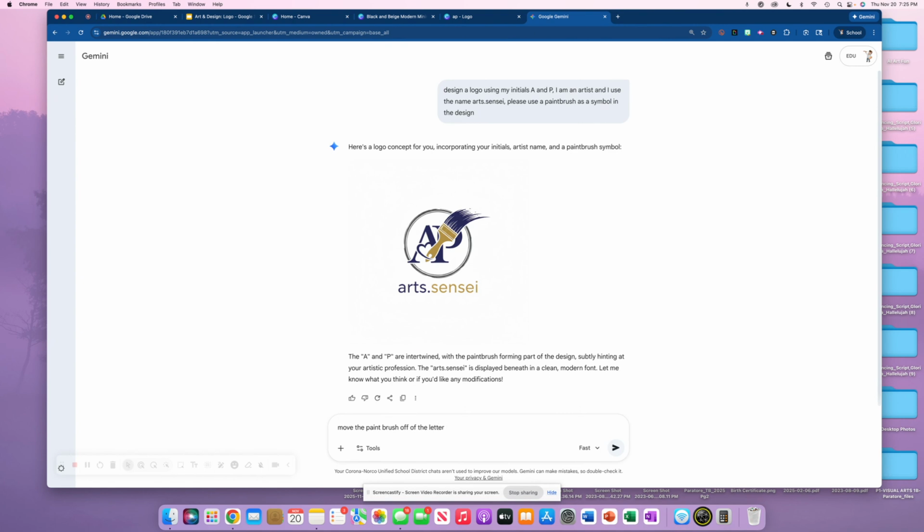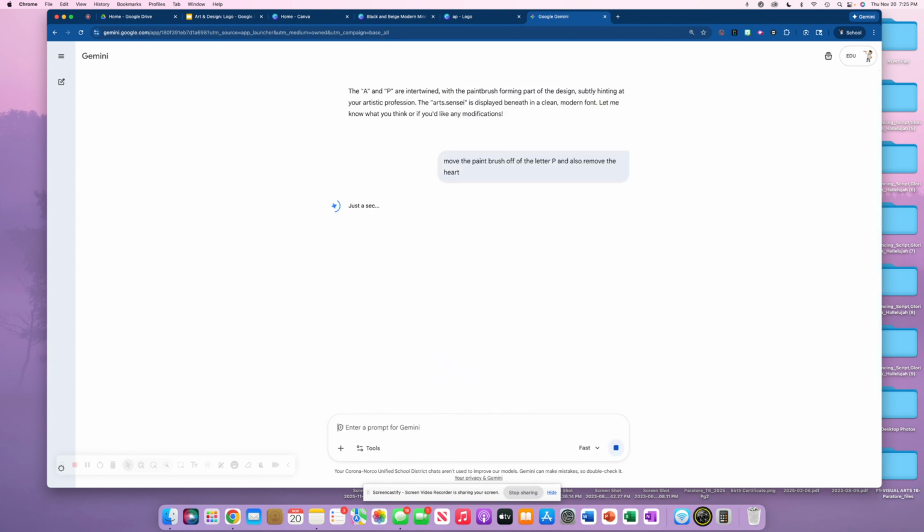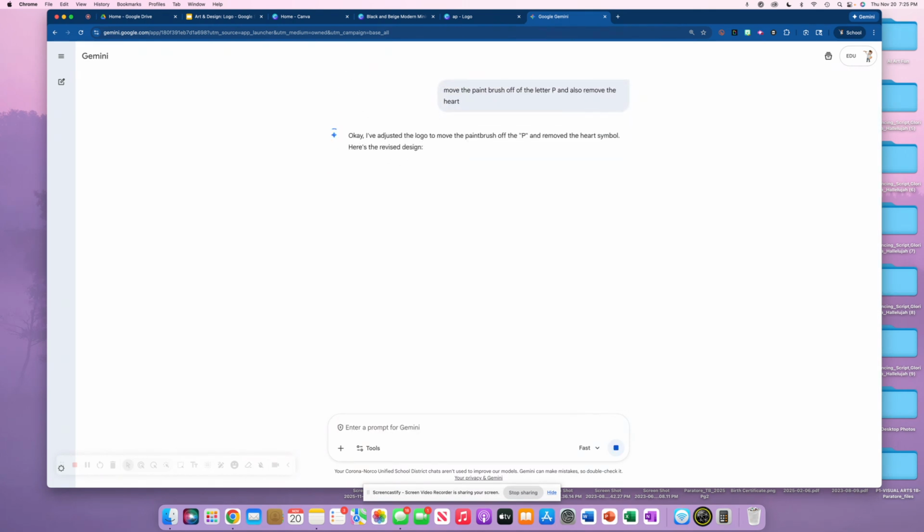And again, I have to be very specific. And also remove the heart. Let's see what it does. So it's telling me that it's adjusting.